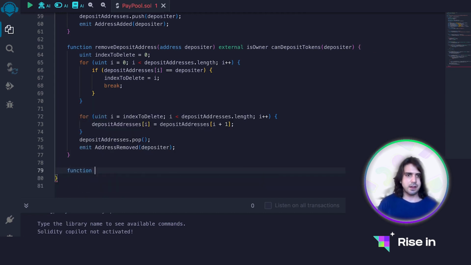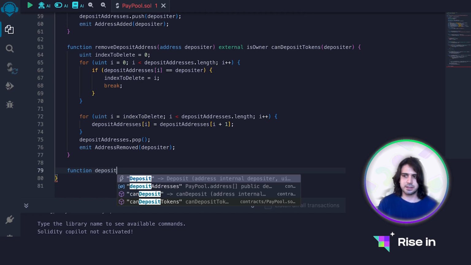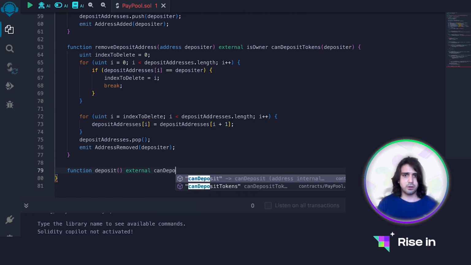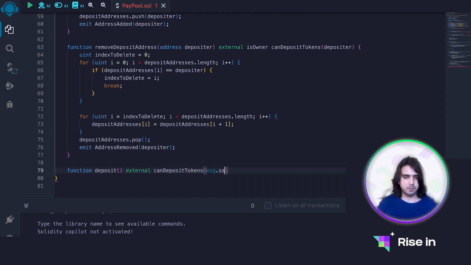So with the next one, we are going to say function deposit. These addresses are actually depositing some tokens. First, we are going to check if they can deposit some tokens. I'm going to pass msg.sender here, and it's going to be a payable function. Every time we get payments as tokens, we are going to mark the function with the payable keyword.